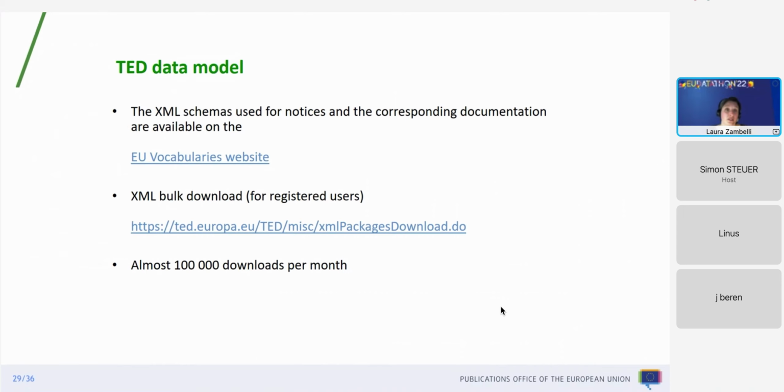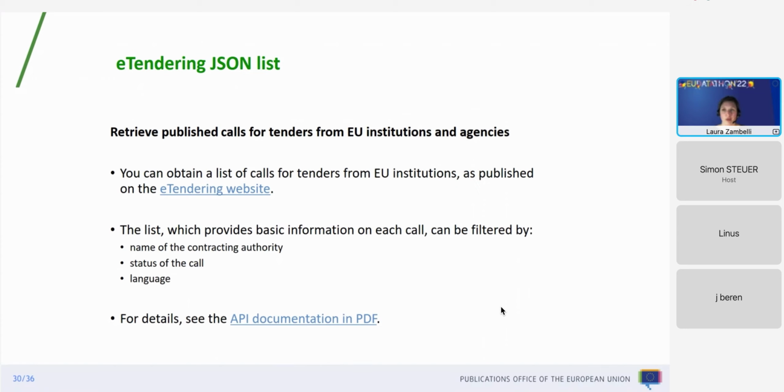A few words about the TED data model. The TED XML schemas used for the notices and the corresponding documentation are available on the EU Vocabularies website. And again, here you can find the URL link for the XML bulk download for registered users. Just some data, we have almost 100,000 downloads per month. So quite the traffic.